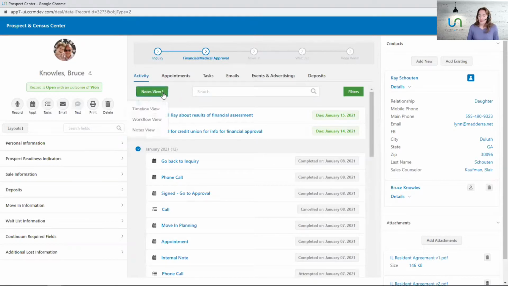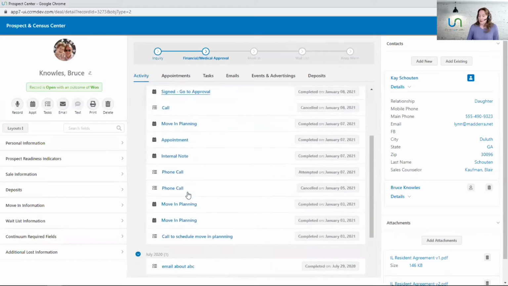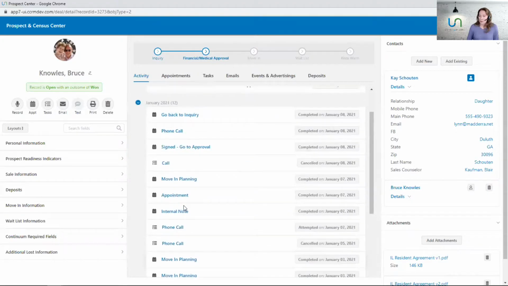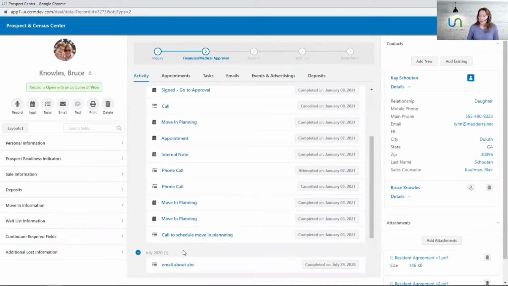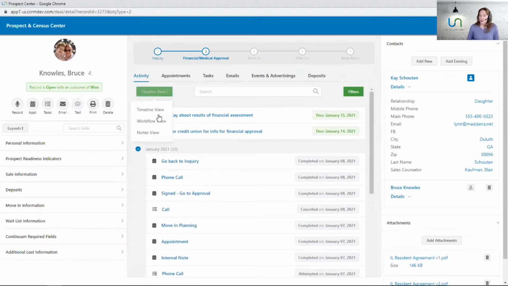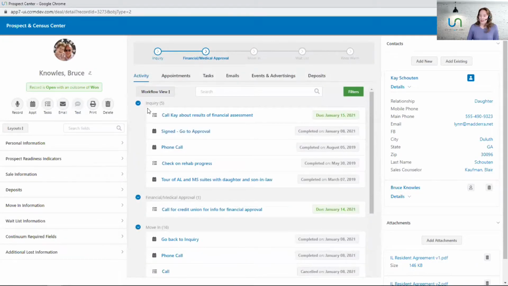Now, from a view standpoint, I'm on the notes view, but I'm going to switch over to the timeline view. And so what we'll see is I have all my planned at the top. Everything's broken out by month as I scroll through. So I have some recent, but then you might see I've got some here in July. Then I can go look at that workflow view. Again, this is showing me how everything has broken out.